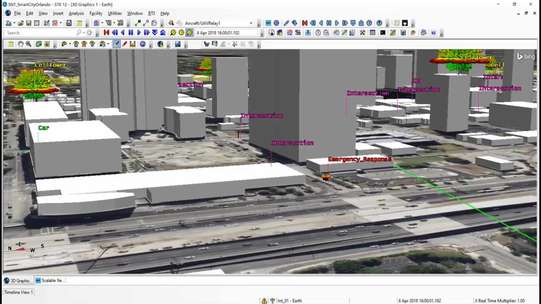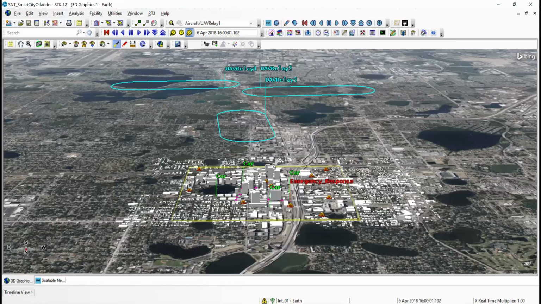The nearest intersection will then respond to the closest cell tower. Here we can see multiple intersections and multiple cell towers, which we will analyze in our network. Lastly, the ground-based tower will communicate to an overhead UAV. There are 3 UAVs for redundancy and to help our mission performance.